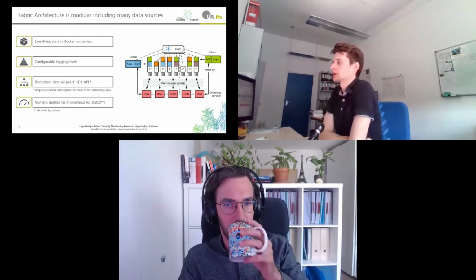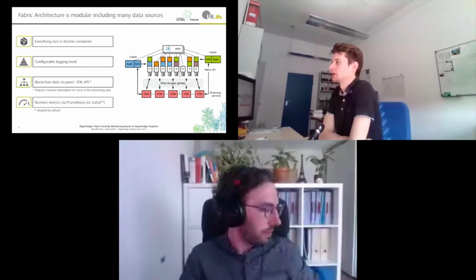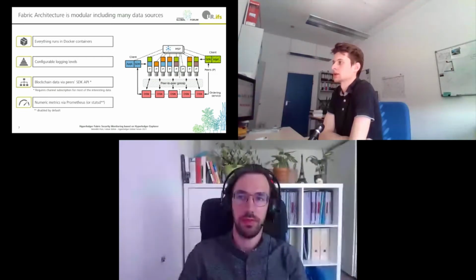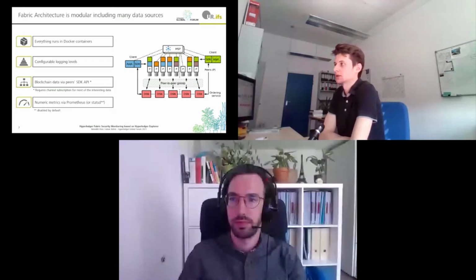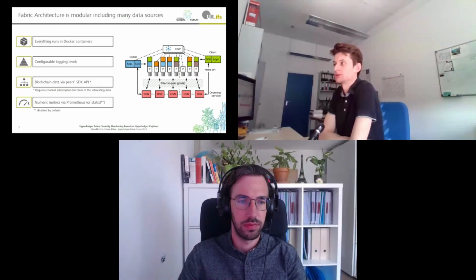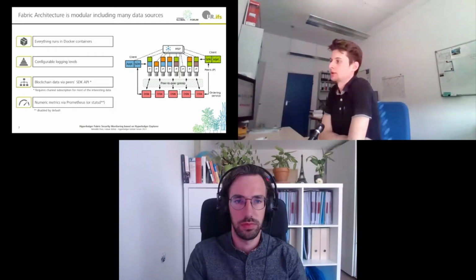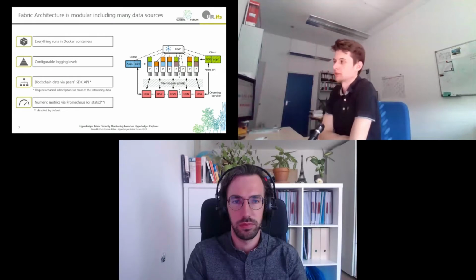The Hyperledger Fabric architecture has many different data sources, as I already mentioned. There's the ordering service, and there are the different peers, which are each running maybe different chaincodes that are used for different transactions. They have different logging levels, so you can configure info, warning or error log levels. In order to get as much information as possible, you should definitely configure info log levels. On top of that, you have the standard SDK APIs, where you can get the transaction subscriptions and the log data. And then you also have the metrics that are made available via Prometheus or StatsD, but we're using Prometheus for our project.